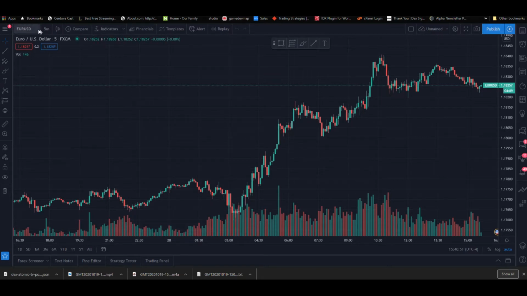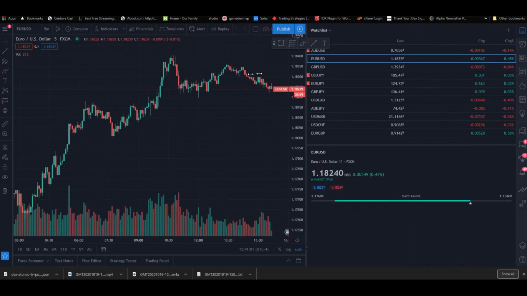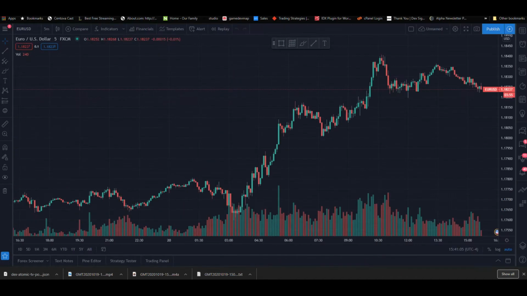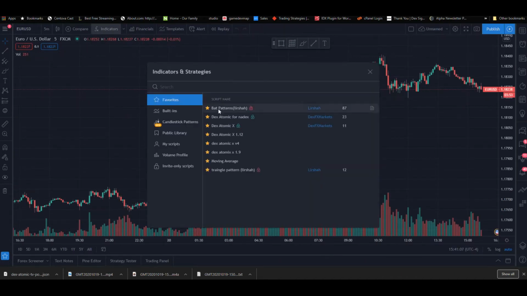In this top line menu, there is the asset, the time, the compare, which we don't really use, and then we get to indicators or FX. If your screen's really small, you'll probably see the letters FX all the time, and that's basically what we're looking for. Under the FX button, we're looking for invite only scripts.